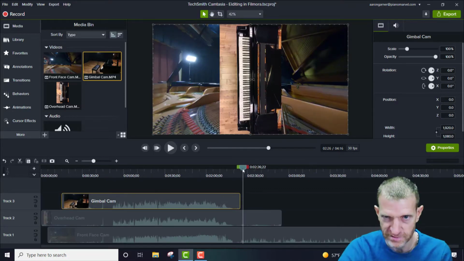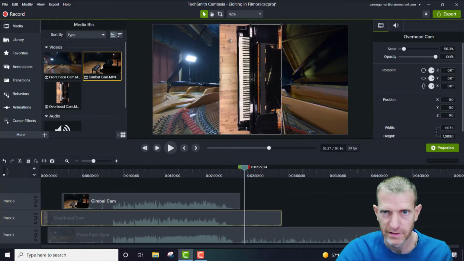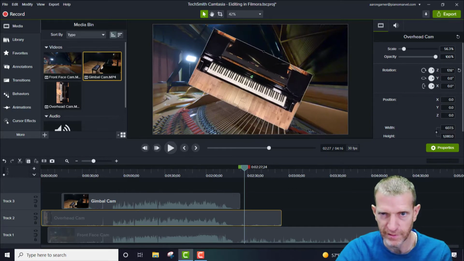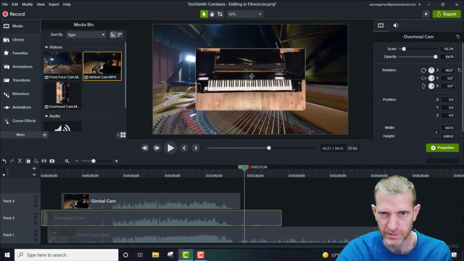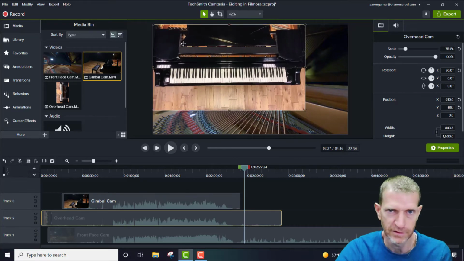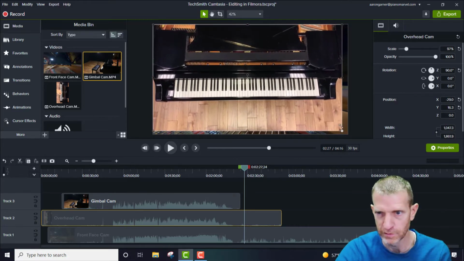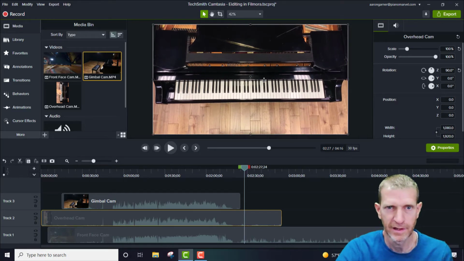First, I noticed this second video clip right here. It's sideways, so to rotate that, you just take this little green thing and spin it. And then you can adjust it to fit the full length of your screen. And you can also crop it if you'd like.